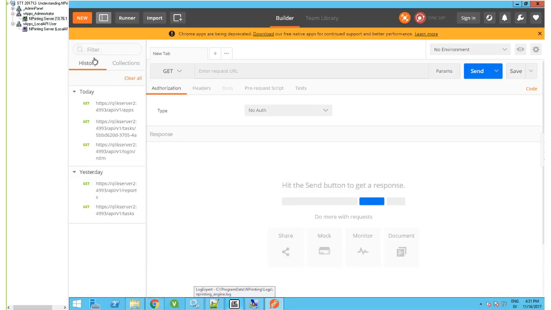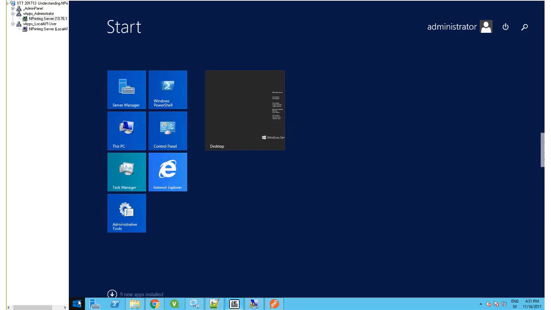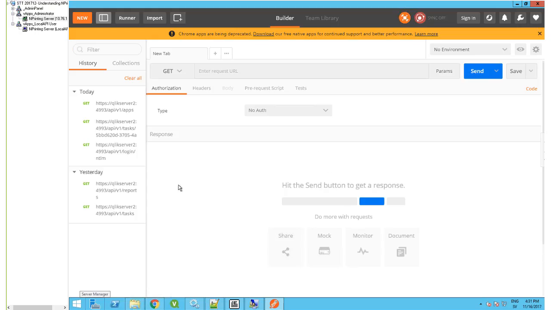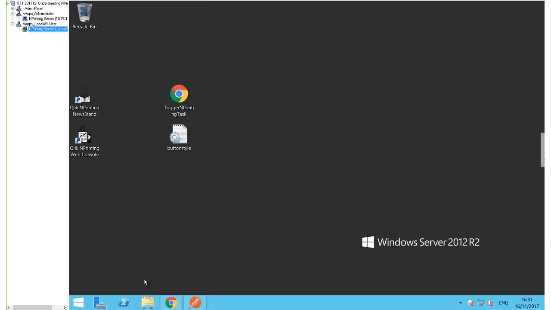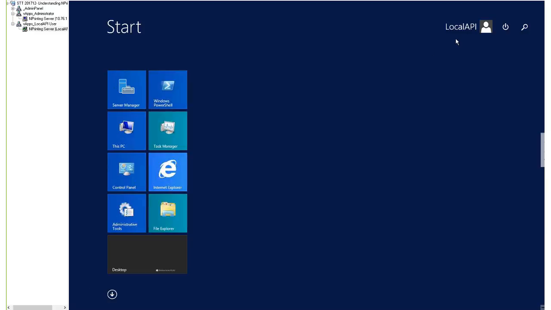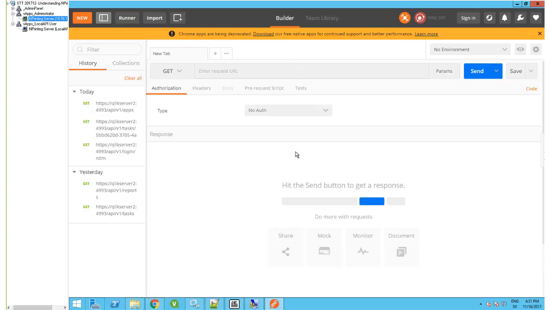And here I have two connections on the same server. On this connection, which I'm using now, I'm logged in as the user administrator. And the other connection to the same machine, if I open up the Postman there, I'm logged in as a local user called local APIs, which has the security role for local users or API users, which we have just configured. So let's have a look at what the differences are.